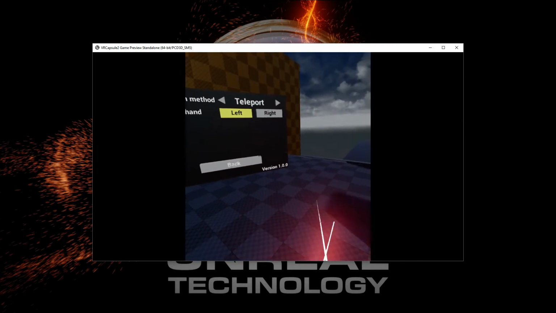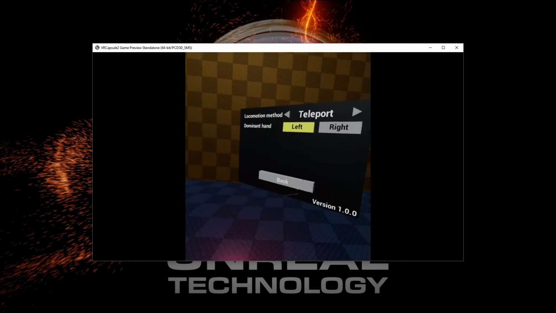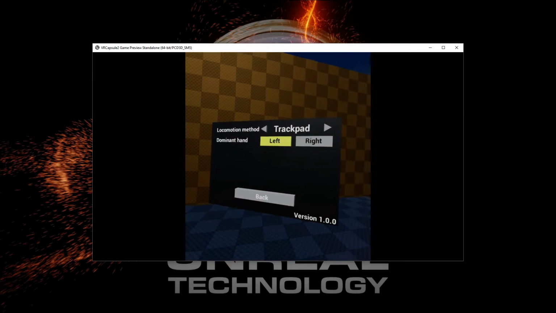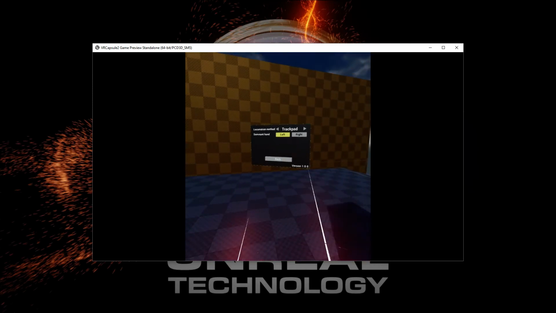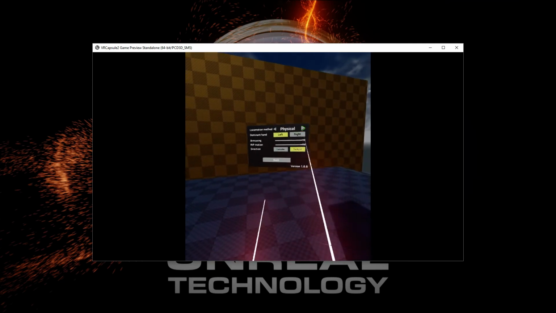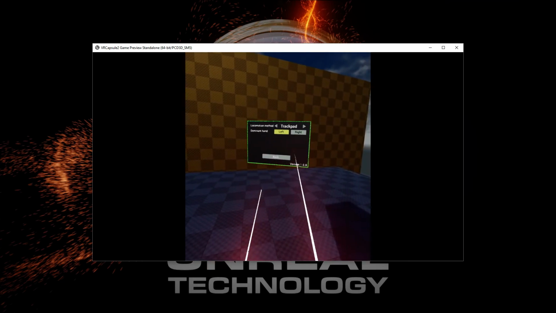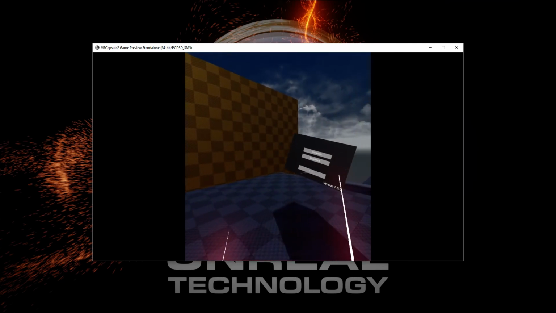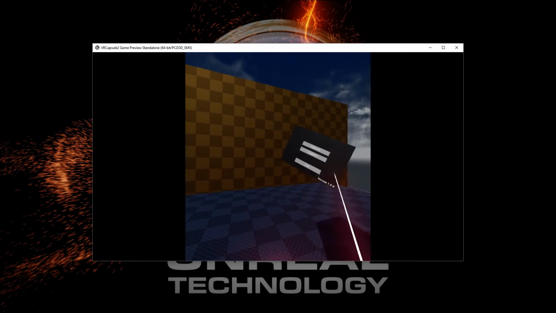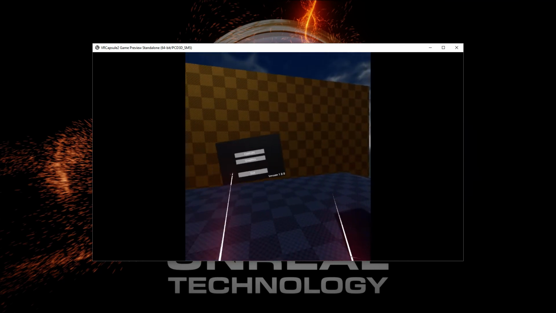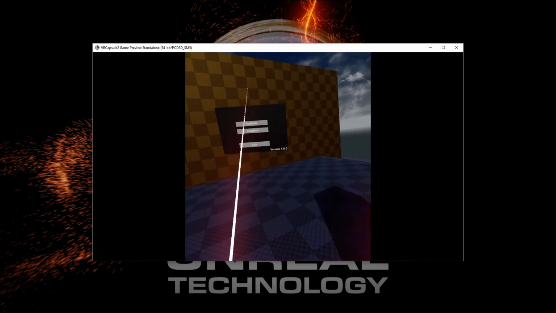You can also select teleport. That's kind of what you'd expect. And trackpad, it's just simple trackpad like that. So that was the very simple version of the menu system and kind of a field test of some of the controls that I built.